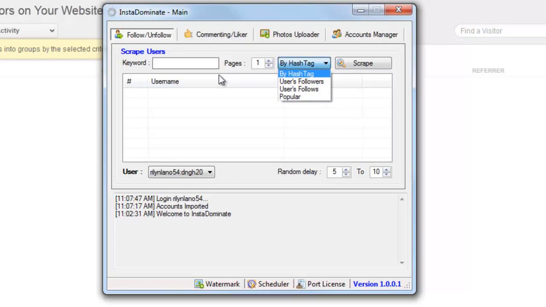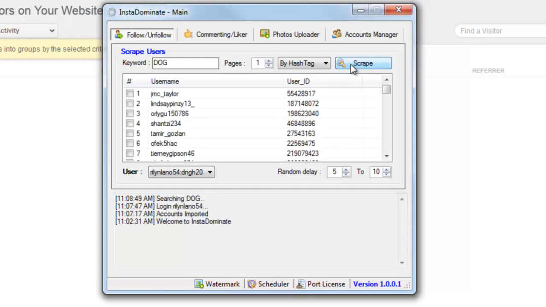So we'll start off first with the hashtag. The pages section will increase your search results. As you can see, all your accounts are also here, and you have your delays here. Okay, so we'll first start off with the hashtag. So let's say something like dog. Say you're just targeting dog owners, depending on what your business is. You can see very quickly the results will come back.